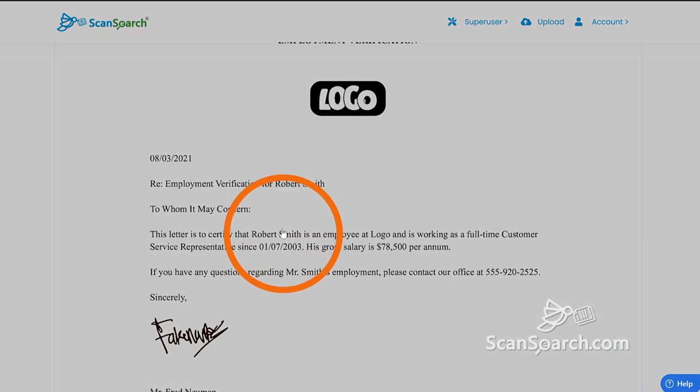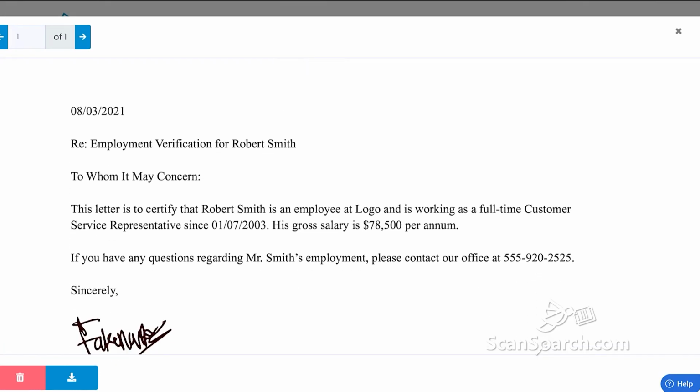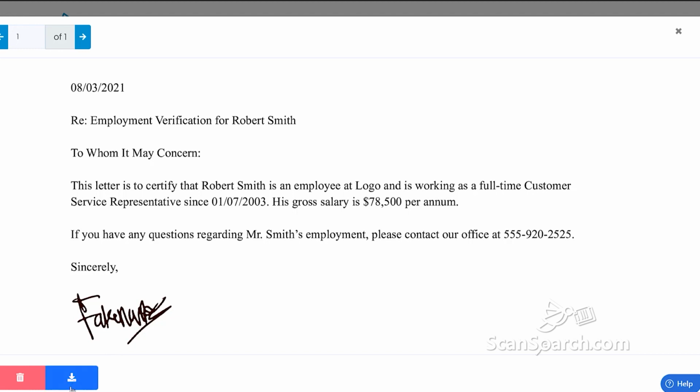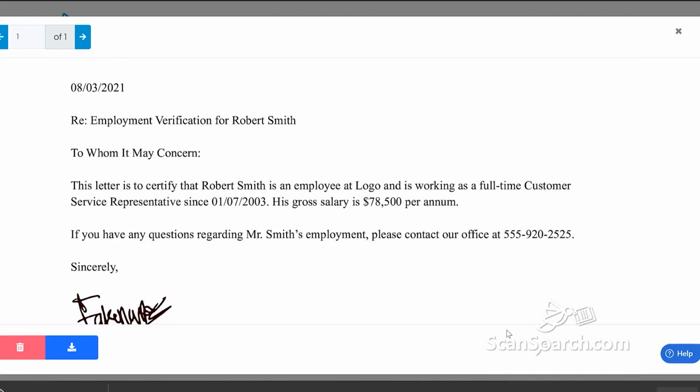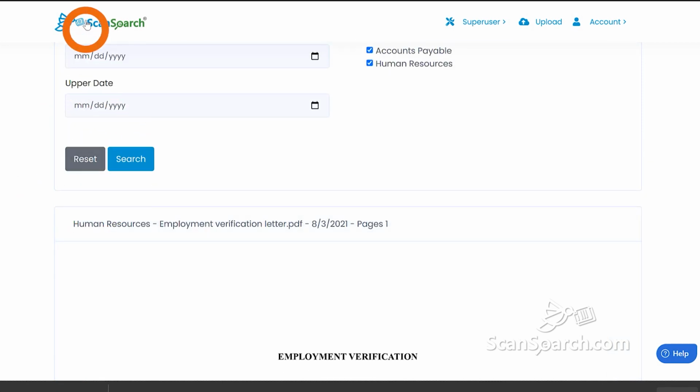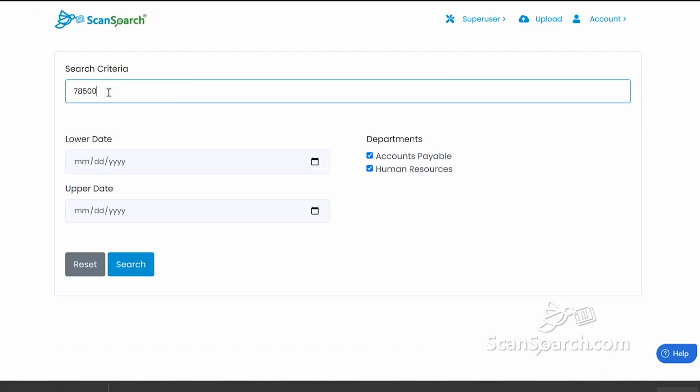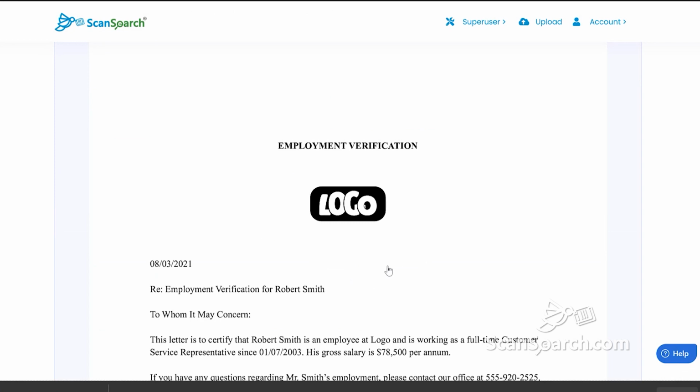I can click the document to get a closer look at it. From here, I can click Download, which allows me to download the original document that I uploaded earlier. I can also search my dollar amounts. So in this case, I'm searching by the salary of the employee.